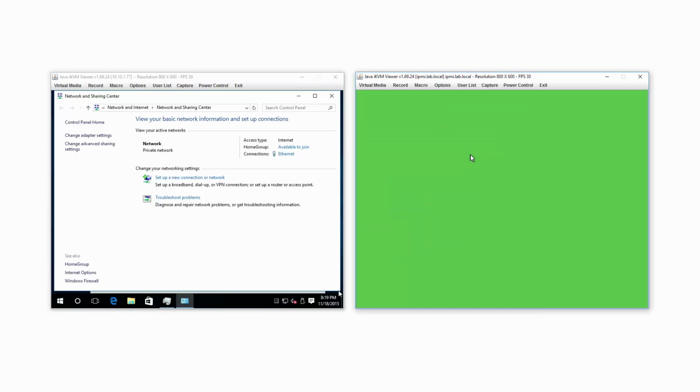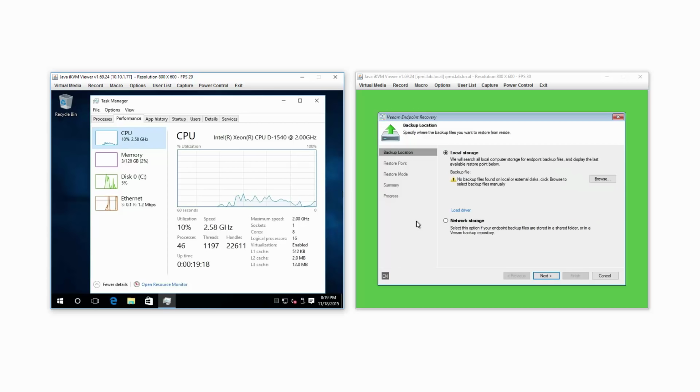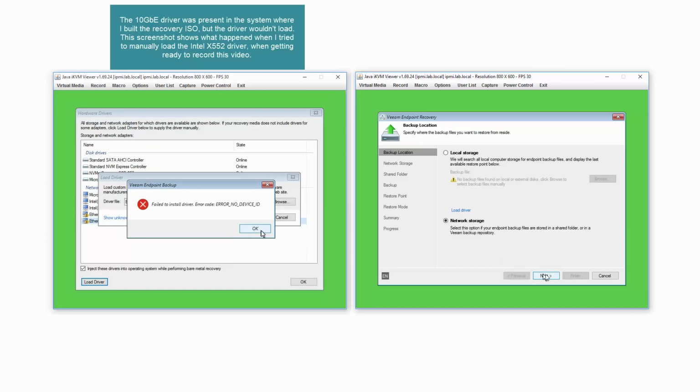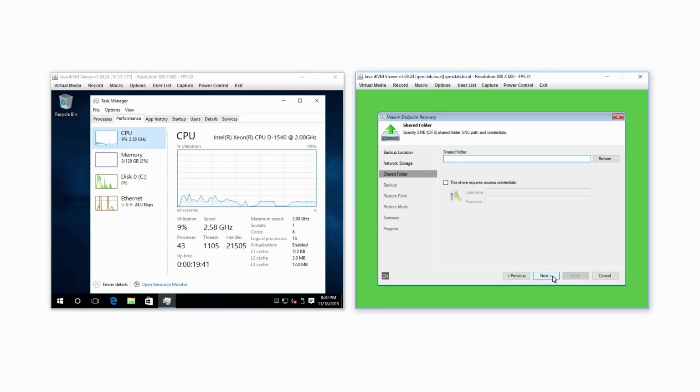We run it, click it. Local storage? No. We need to pull it from the network. Now, I tried this load driver technique to see if I could pull in the Intel X552 chipset network driver, and unfortunately it just doesn't work in the recovery environment yet. I'll open a ticket with Veeam and maybe someday we'll get that. It's pretty insane to be able to recover a single machine over a dedicated 10 gig pipe, but sounds fun, doesn't it? Shared folder, here we go.